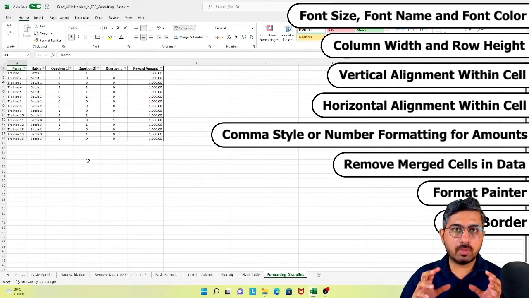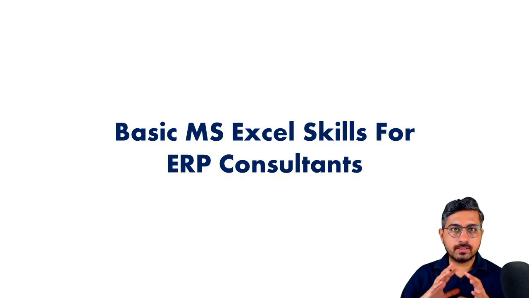So this is all about making your data look more professional. And this is a very neglected part when it comes to Excel data processing. So I hope that with this series of Microsoft Excel for ERP consultants, you have gained some better insights in terms of processing the data or using Microsoft Excel more effectively.